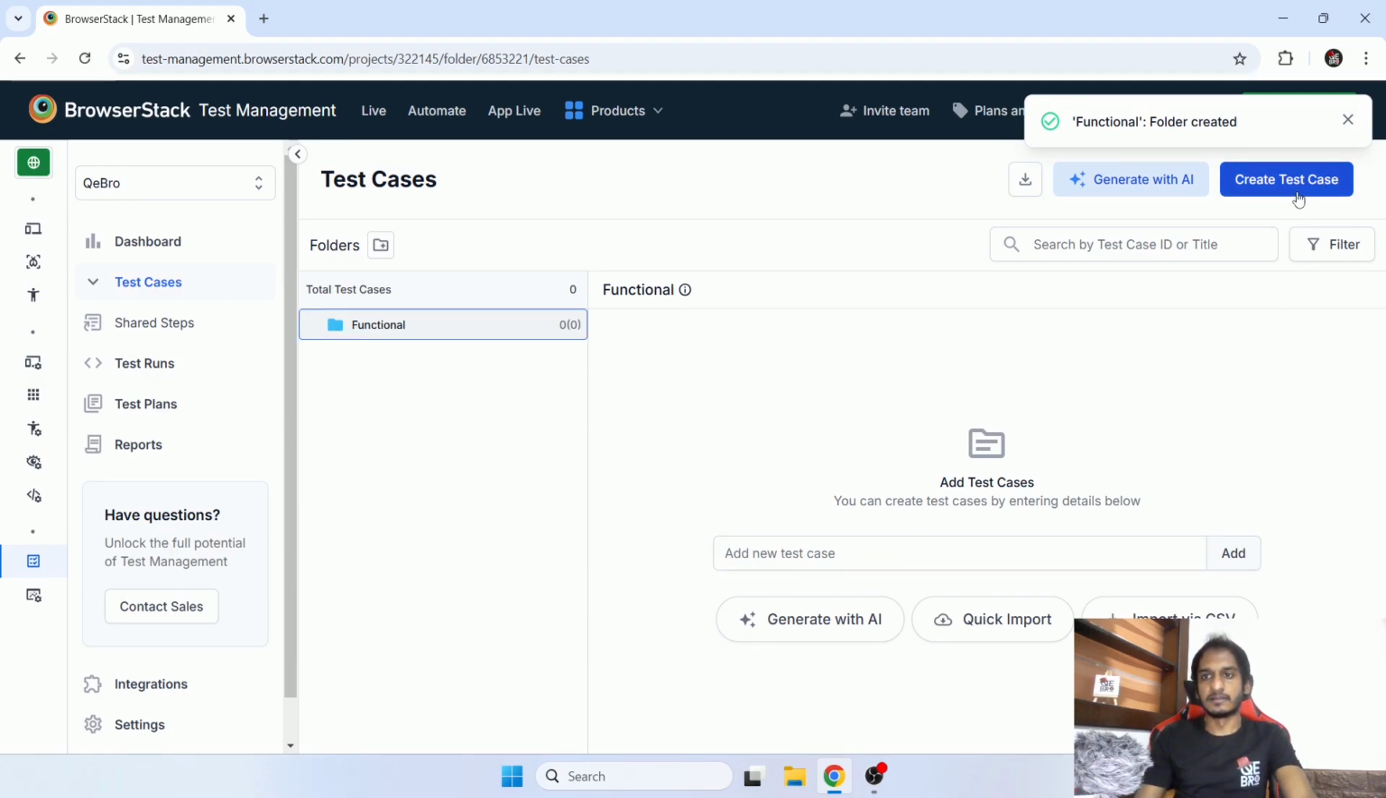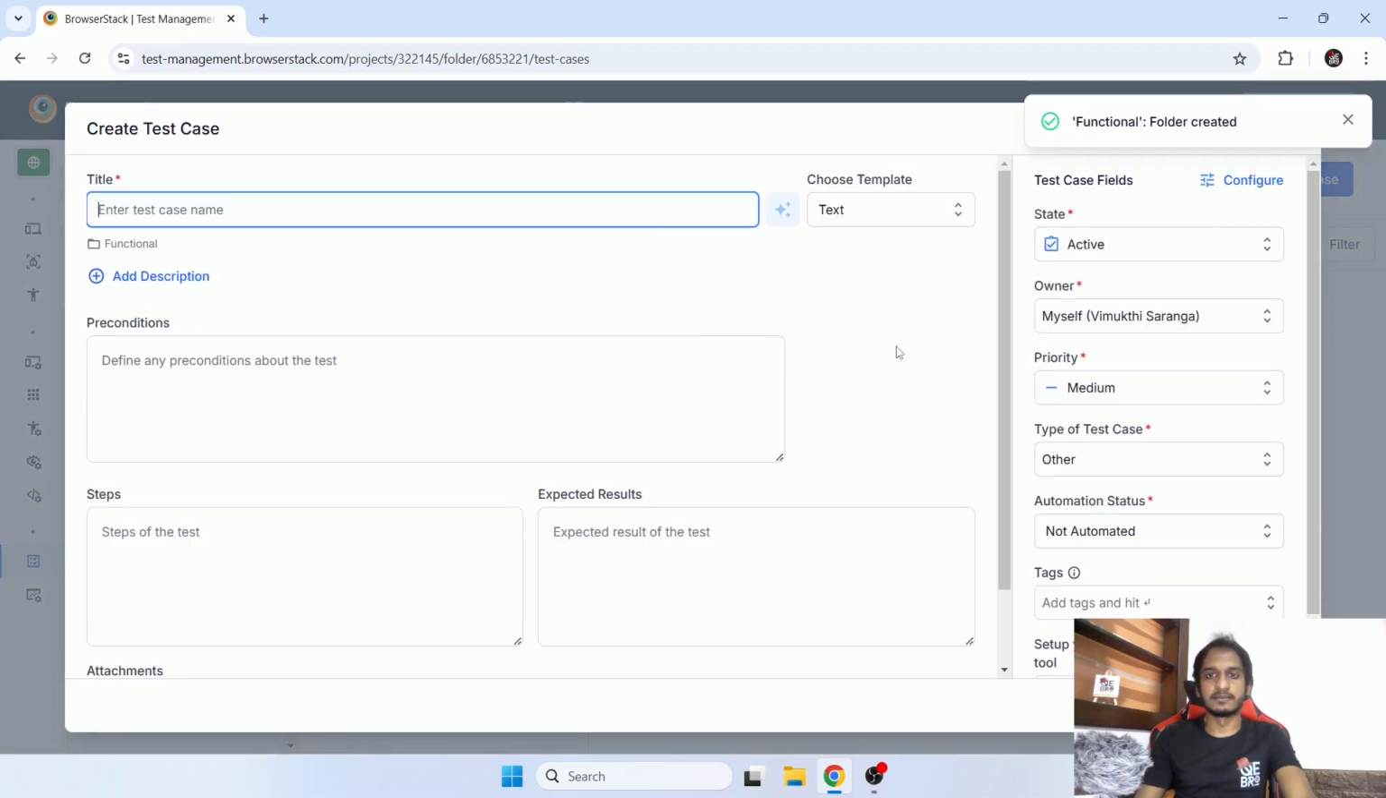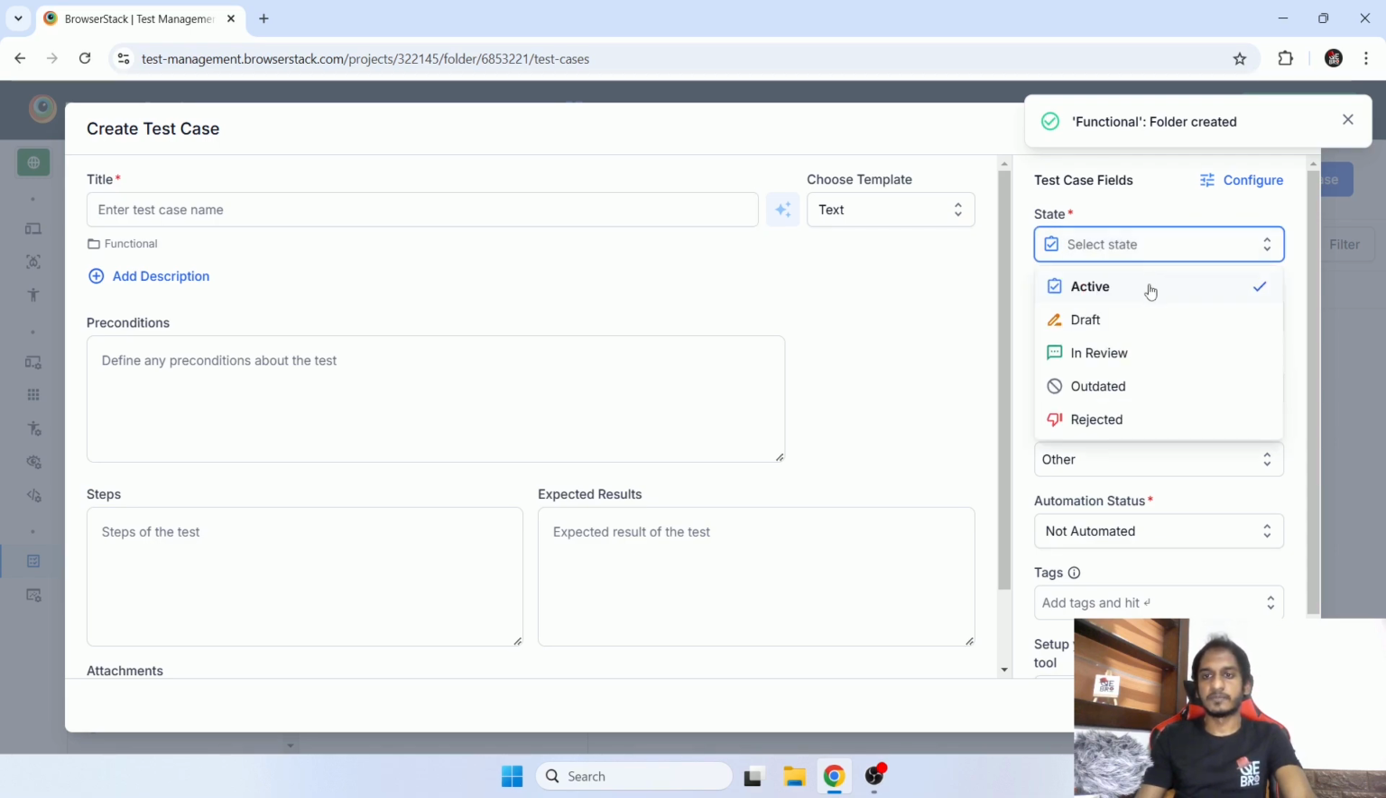Okay, so then I will click on create test case, and here, okay, this is the template where you can create the test case. First, it asks for your state, whether it is active. If you want to put this in review before approval, you can put it in review, and after it is approved you can mark it as active, or you can outdate or reject it. Likewise, different options are there. So I will put it as active.